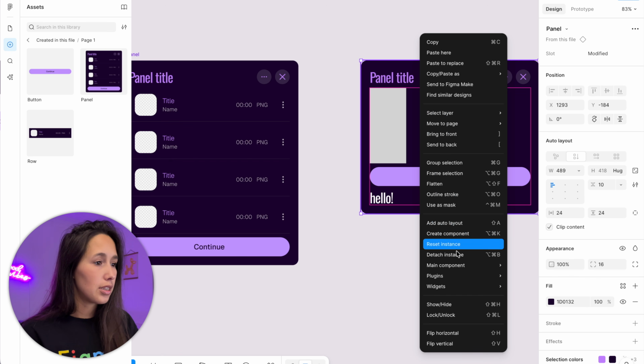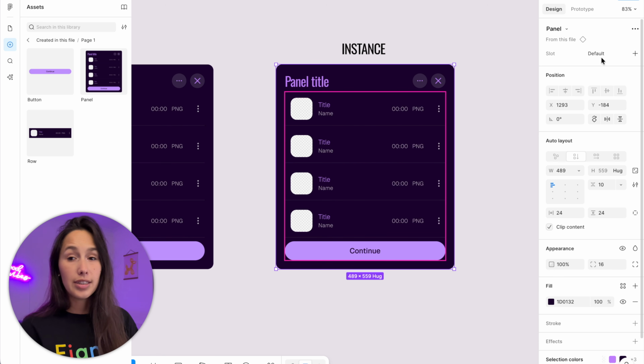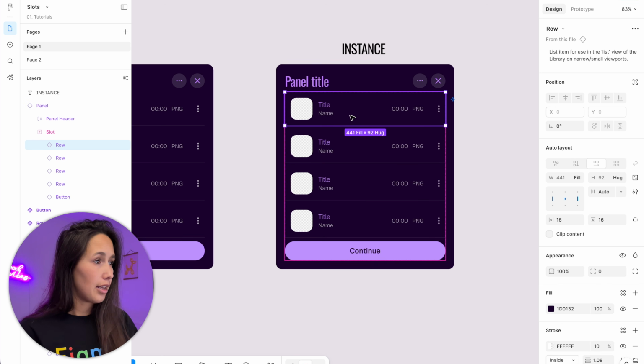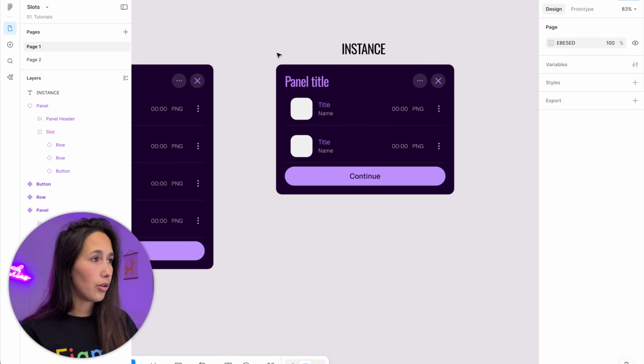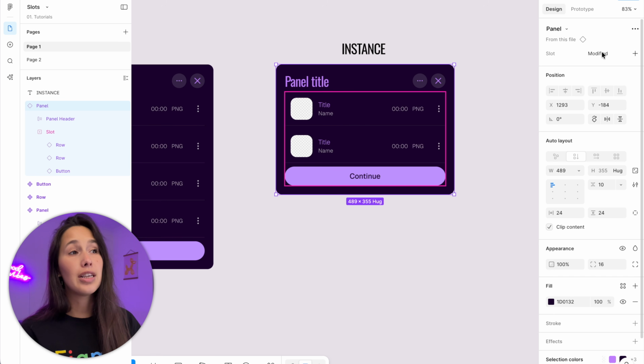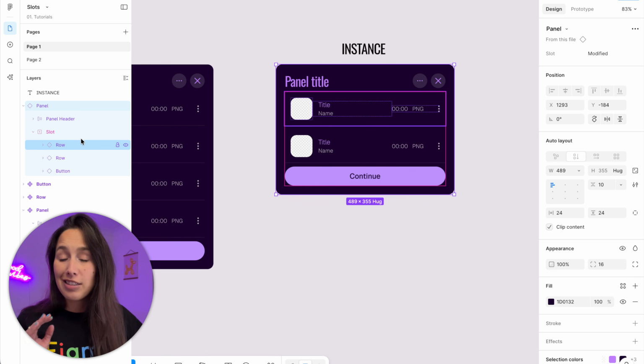So I can go to this instance and just reset it, and you'll see now that it says slot is default, but I can still make changes. So I can go into here and then let's say delete this row, delete that row. And then when I select the card, it will tell me that the slot has been modified. And you'll notice in the layers panel that this is not like before.